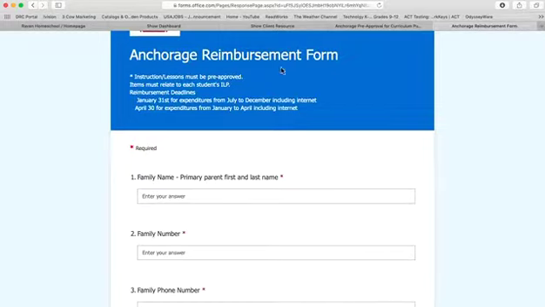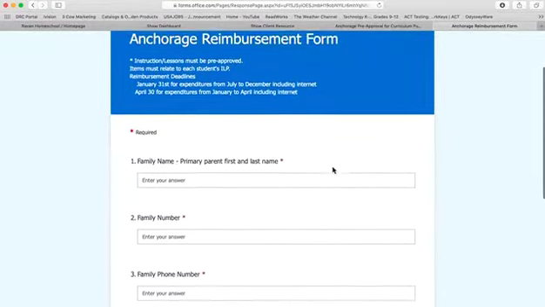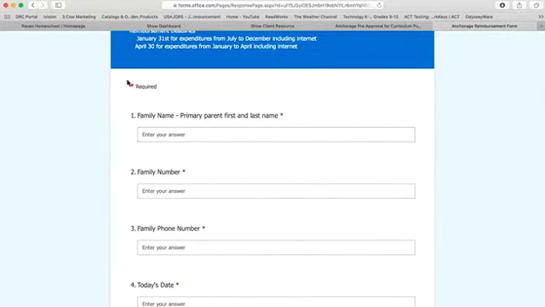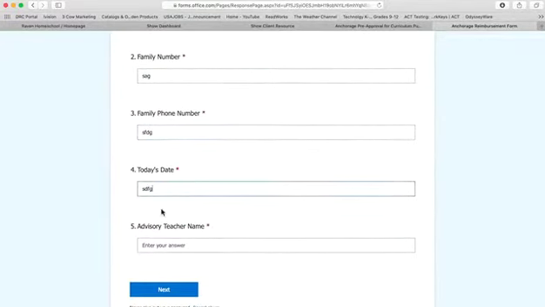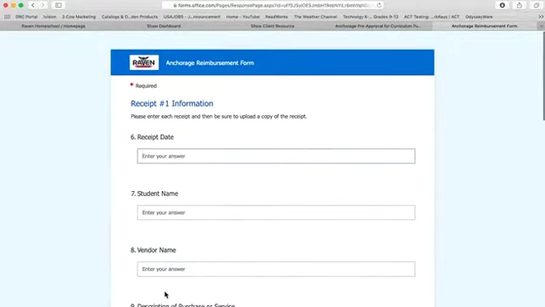So let's walk through this form. Just know that, again, the red asterisk means that it's a required field. You have to fill it in. So I'm going to enter again gobbledygook just because I want to move through here quickly. Once you enter all the key information here, hit that next button.